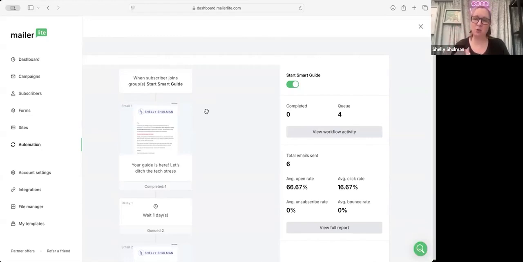Because if you have this all set up, then what it will mean is you will reduce unsubscribes. I've seen people who have added people to the main list straight away. These people are what we call cold leads. They don't really know you. And then they get sold to straight away, but they don't know you.